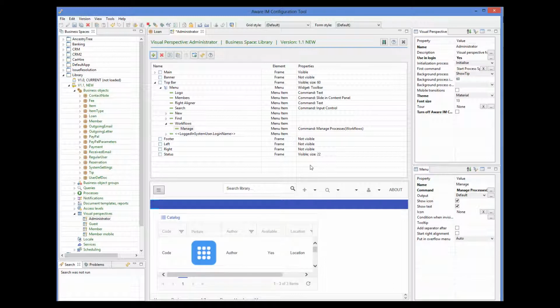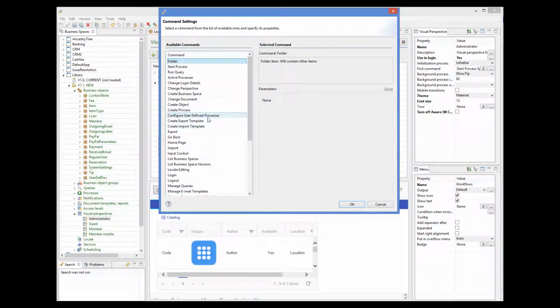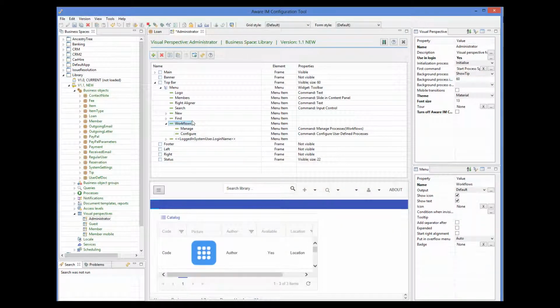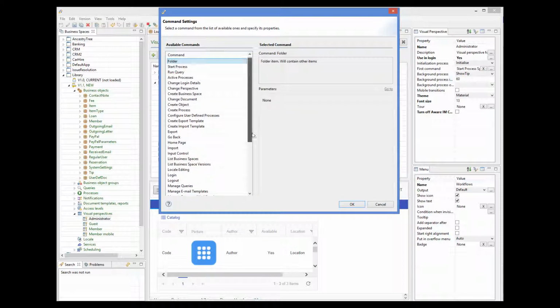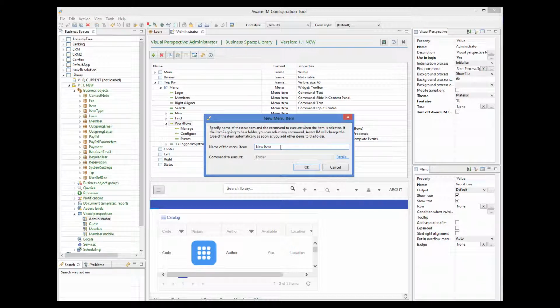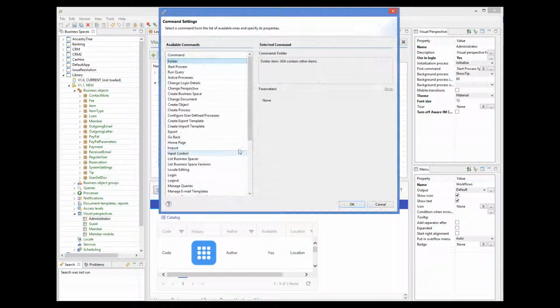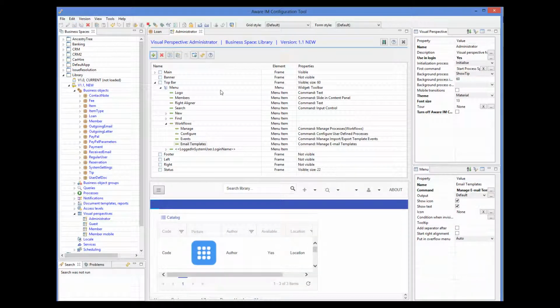This is the most important menu item. It allows users to create, modify, and delete their workflows. I will also define a few other menu items here, and I will explain their meaning a little later. So now the application includes the user-defined workflows module and can be distributed to customers.